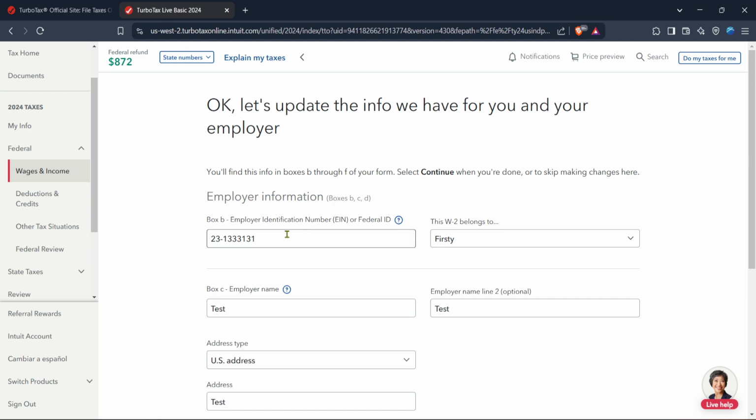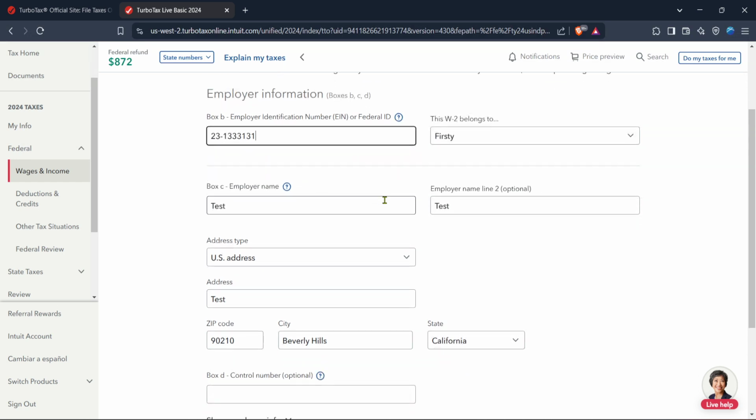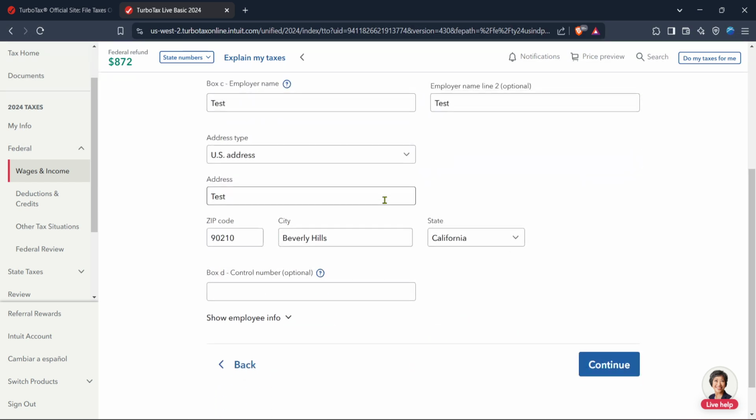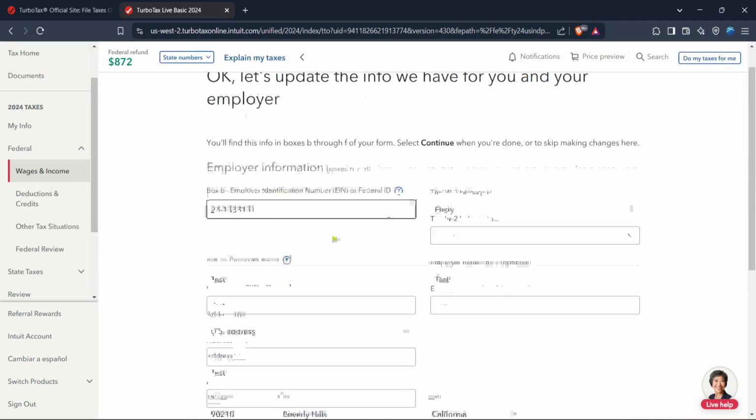Here, you should click on the Edit button next to your employer information. One of the key components on this page is Box B, which contains your Employer Identification Number or Federal ID. This number is critical because it can often be a source of errors leading to a mismatch rejection. Carefully review the EIN number displayed in Box B. It should match precisely with the EIN provided on your physical W-2 form from your employer.